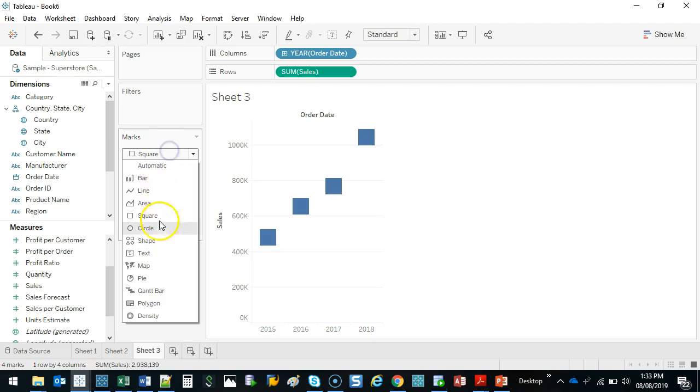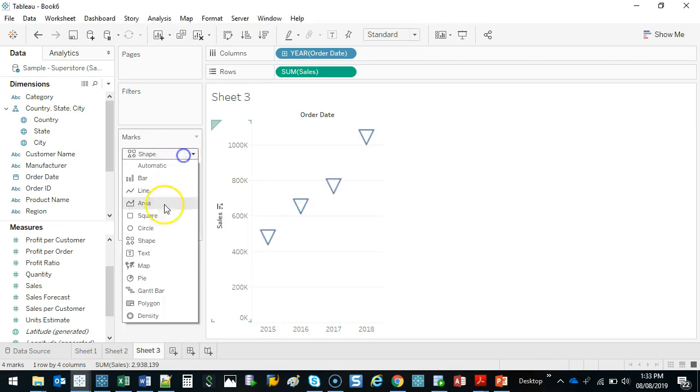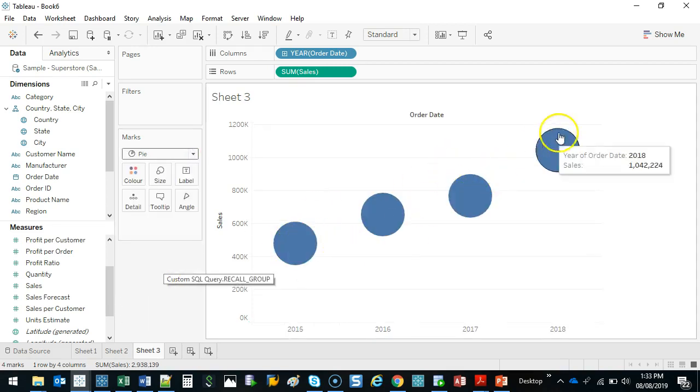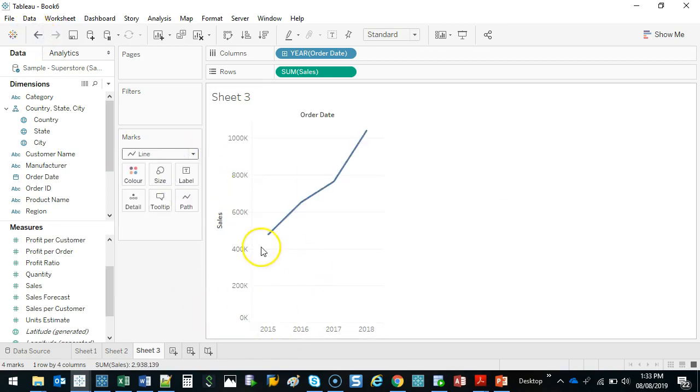You want it to be a circle, you want it to be different shapes, you can change the shapes, you want them triangles, just click, right? Just click. You can even make them little pie charts inside, right? And we're going to change it back to line. Okay, that's basically how you do a line chart. I mean, it doesn't get much harder than that, right?